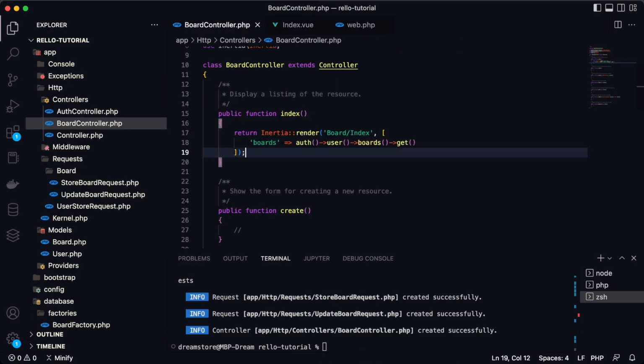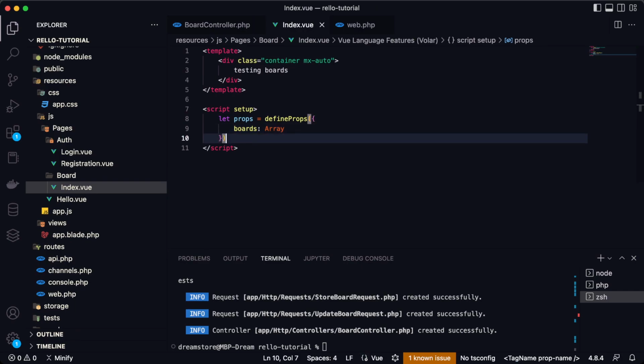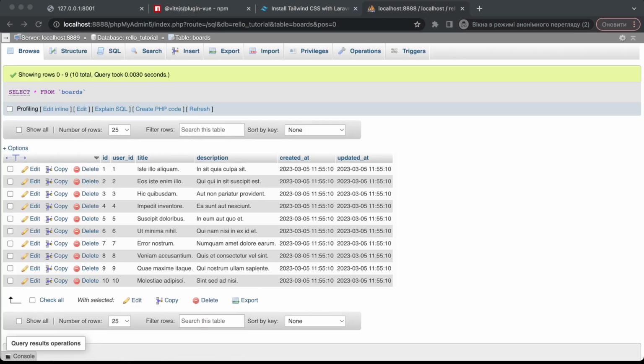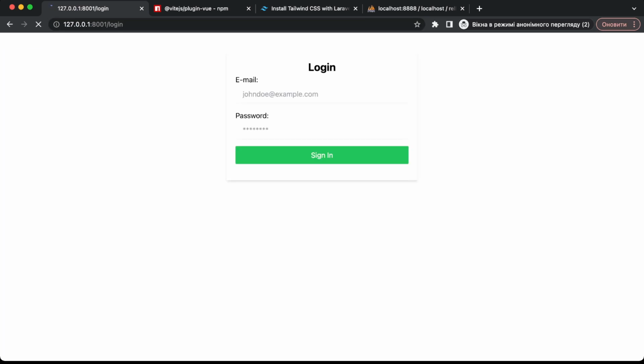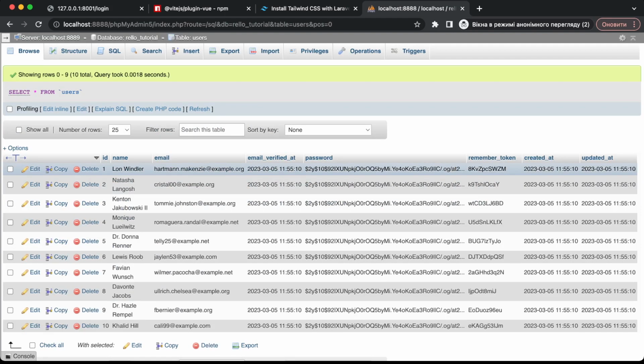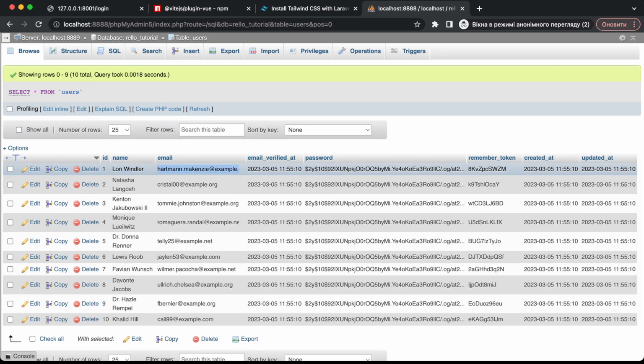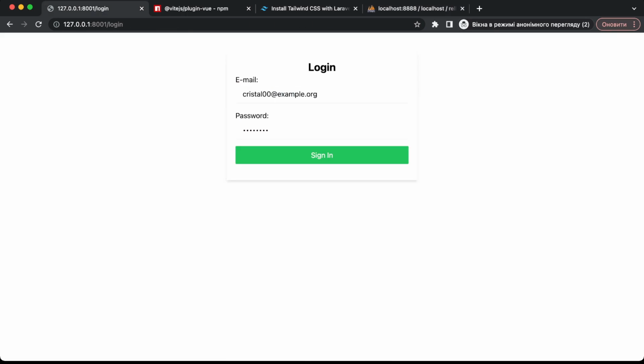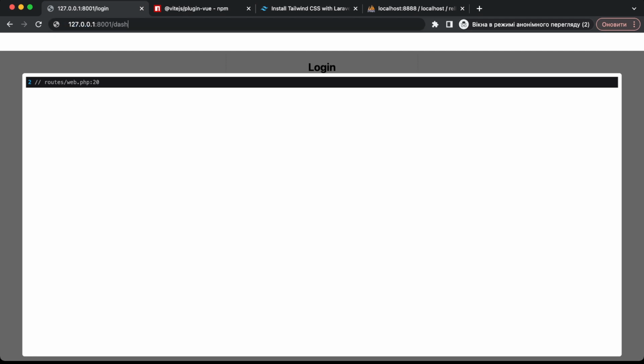So for example, here I want to pass boards of the current user to the index component. So to get this data inside our component, I will create a boards prop for this. Okay, so now we can open the browser, and let's go to the boards page. And also I need to log in, because as you remember, we did the migrate fresh command. So let's go to the users table, and here I can copy some email, for example, maybe crystal00, and by default the password is password. Let's sign in and let's go to the boards page.